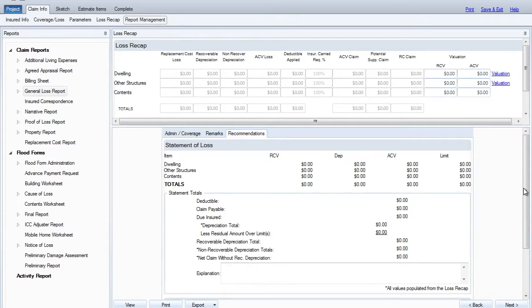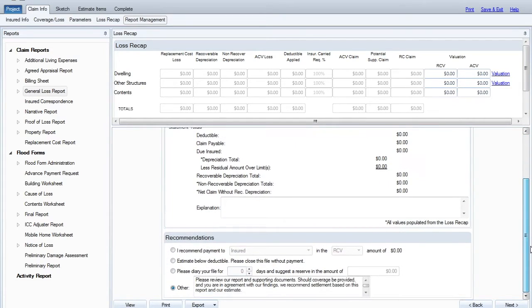Go to the recommendations tab, scroll down to the bottom. What I have done is I've copied and pasted the old statement that we used to have at the bottom of our report. Please review the documents. Should coverage be provided, you're in agreement with our findings. We recommend payment based on this report and our estimate. And that is the general loss report.